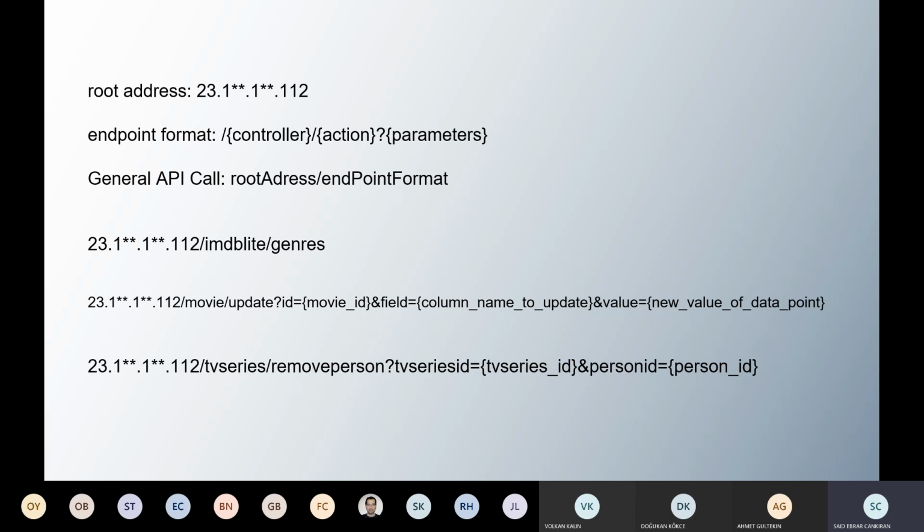Let's check our API calls. In the first call, the API returns all genres in our database. The second one updates fields on a movie, and it gets the movie ID, updated field name, and updated value. The last one removes a person from a series, and it gets the people ID, person ID, and TV series ID. Now let's check our iOS app.